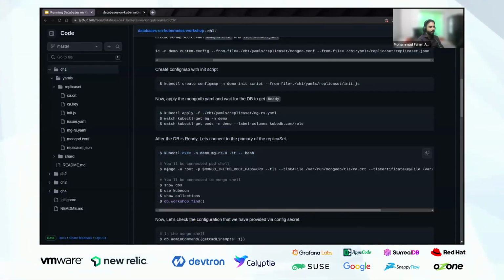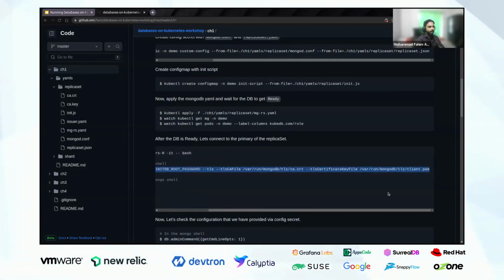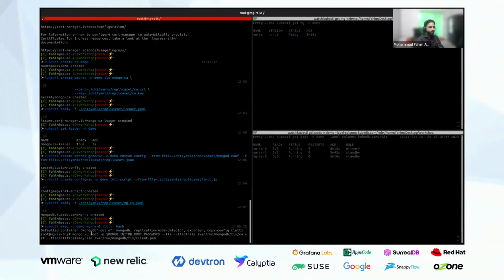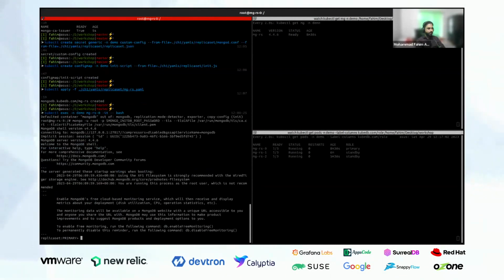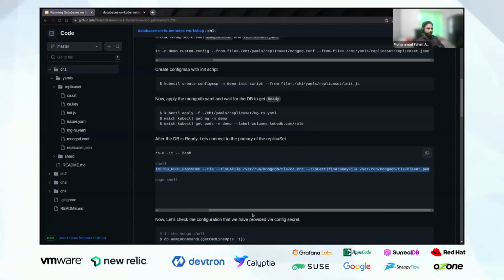Let's run some commands to verify. First, we will connect to our MongoDB shell. As you can see here, we are providing our password, our username, the TLS certificate key, TLS, and our client PEM file. All of these are stored in the database so that you can connect to the database using those. If we apply this, we are connected to the shell of the primary. So we are successfully connected.